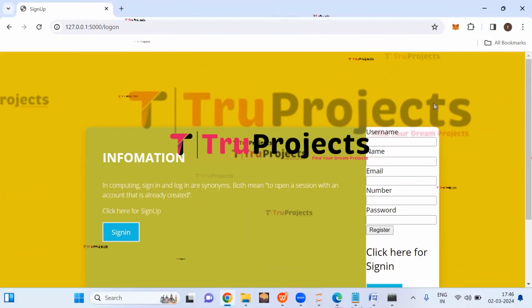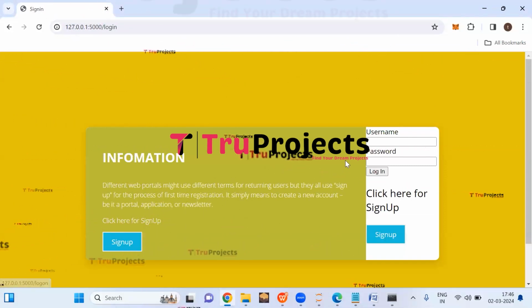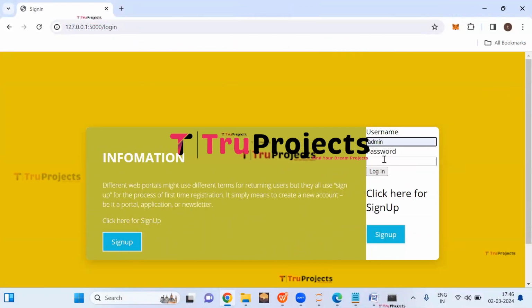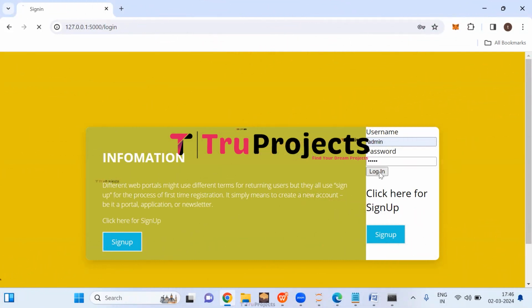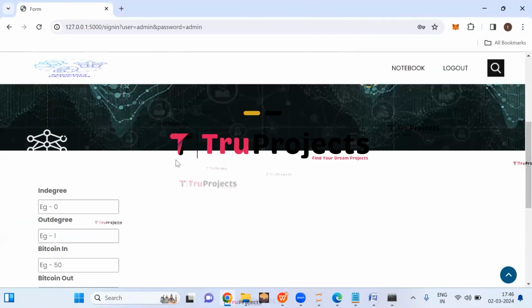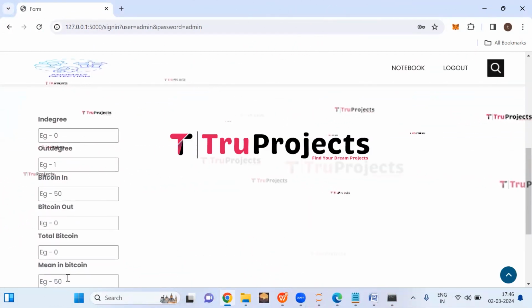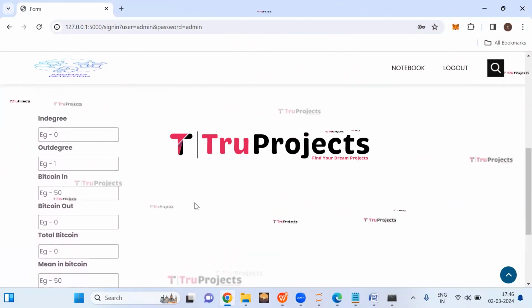I have already registered myself, so click on the sign in button here. Here we need to enter the username and the password which we have registered and then click on login. We have logged in successfully. So here we need to enter these parameters to predict whether an anomaly is detected or not.